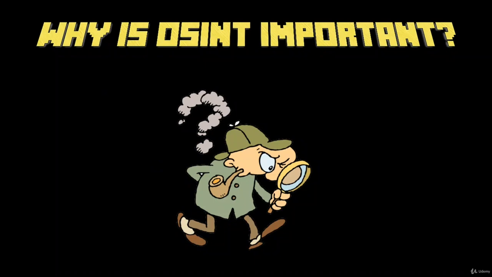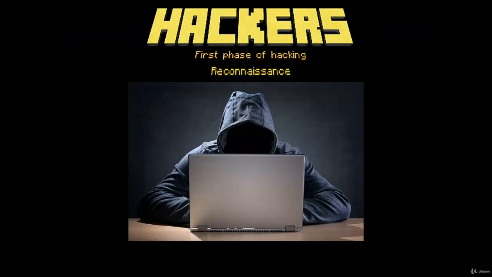So why is OSINT important? So for hackers, and this is going to be for both the malicious type and for the white hat hackers and penetration testers. So no matter which side of the fence you're on, if you're a good guy or a bad guy hacker, it's always going to be the first phase of hacking. And I'm not going to get into all the phases of hacking, but there are 5 phases. And the first one is reconnaissance, which OSINT falls under.